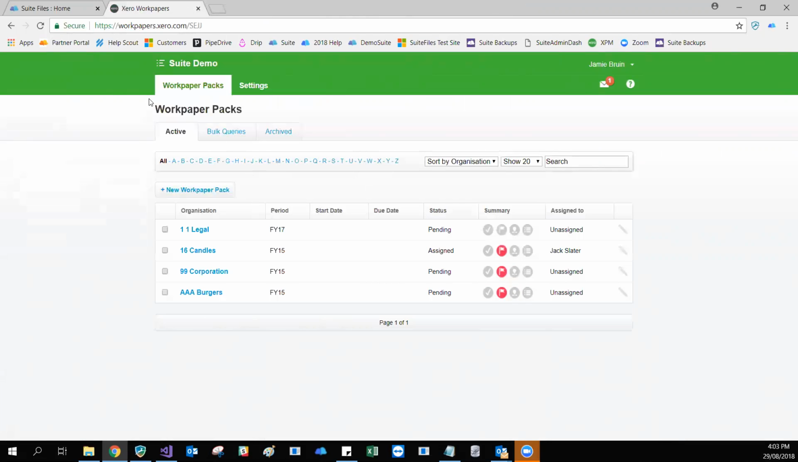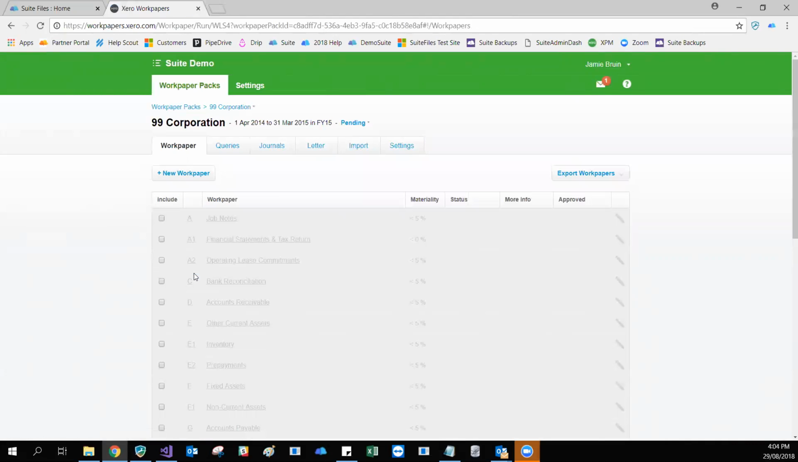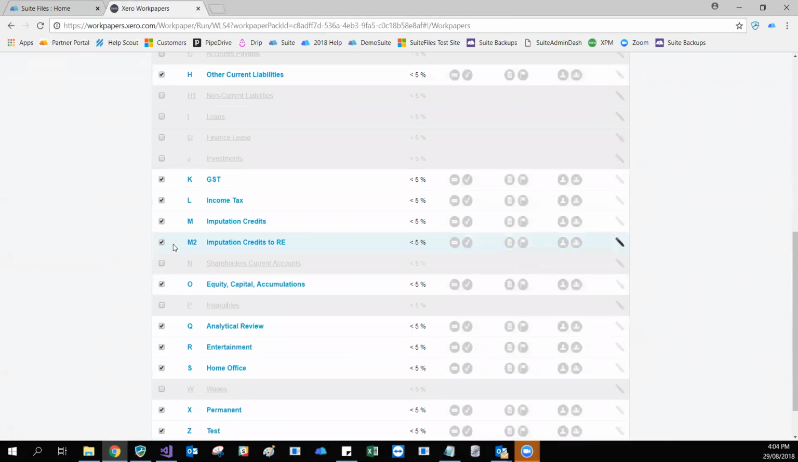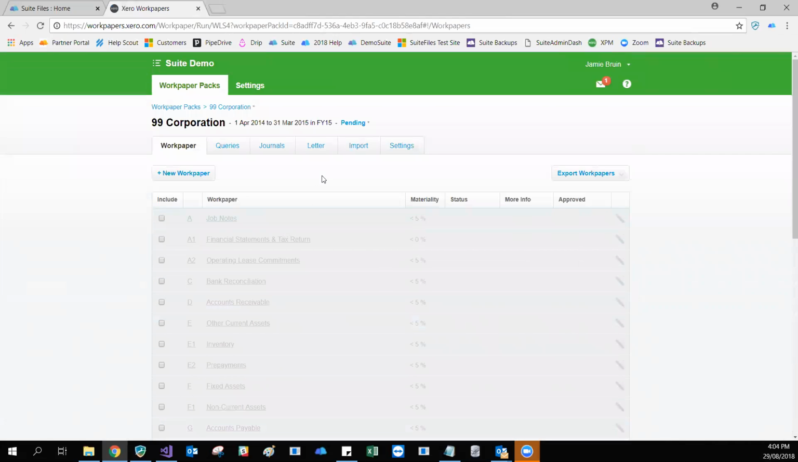So if we open up a work paper pack in XPM, in Xero Work Papers, we already have it open, of course. If we go to the Export Work Papers button here, we have a few options of different ways that we can export this work paper pack. We can choose to export it as a PDF into SuiteFiles. We can choose to export it as a zip file into SuiteFiles.